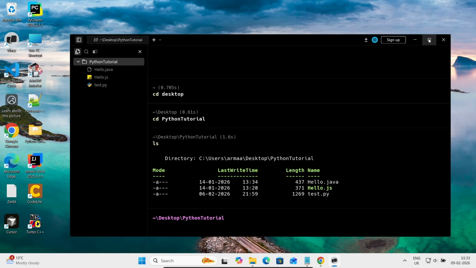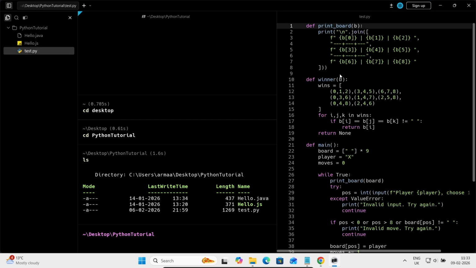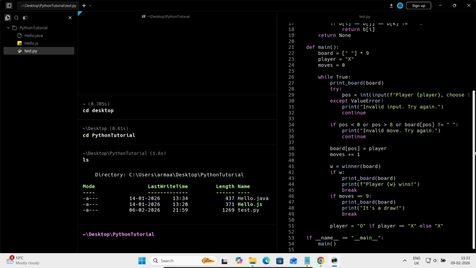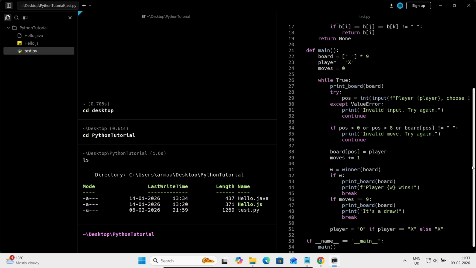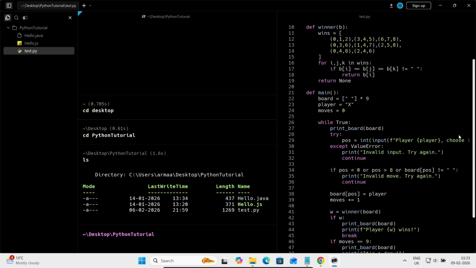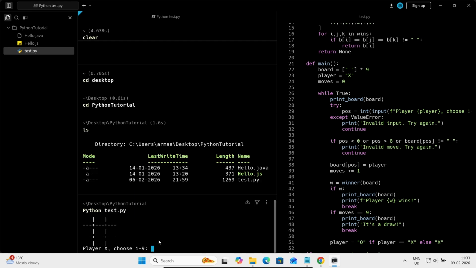Now the next step, double clicking on this test.py. So this is the code. This code prints the tic-tac-toe program. It is going to run, and this is too simple. Here you need to write python, then give the file name test.py. Python test.py. Press enter.